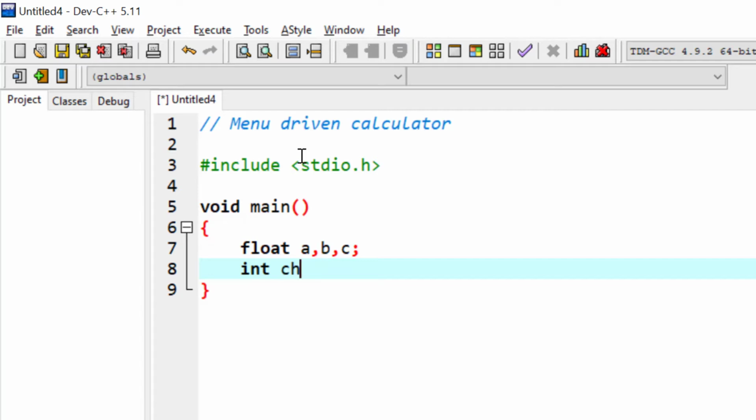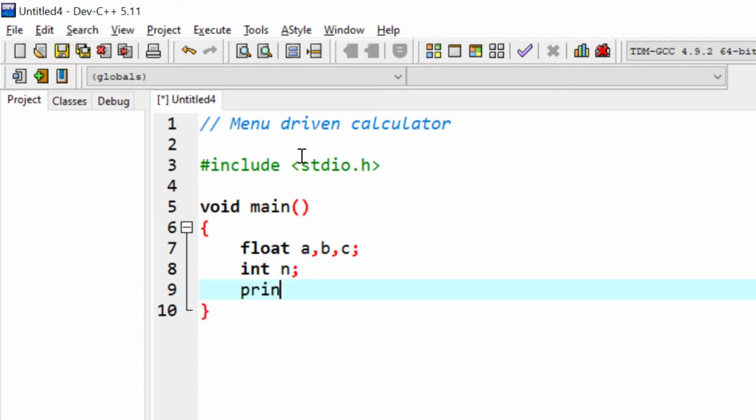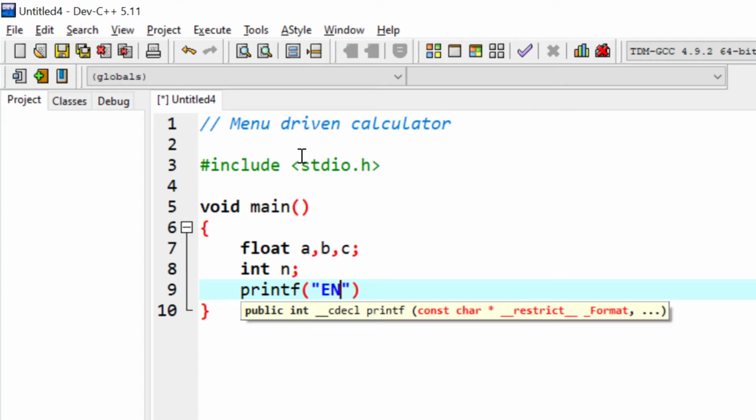Next, I'm taking an integer variable n. N means it would be my choice. If the value of n is 1, then I'll do the addition. If the value of n is 2, then I'll do subtraction and so on. Now first is entering the values in A and B. So I'll write a very simple print statement: Enter value of A and B, backslash n.